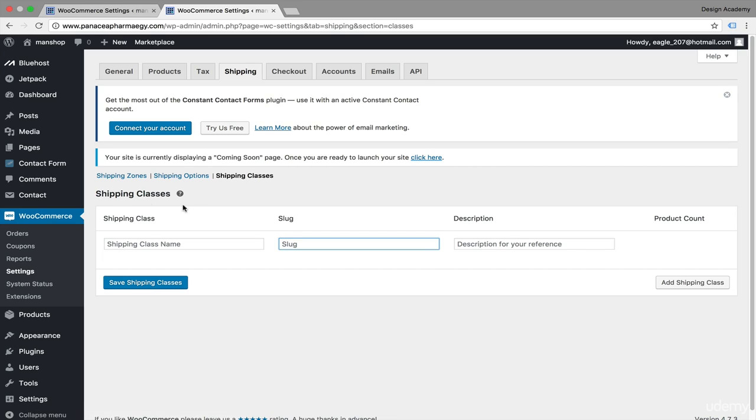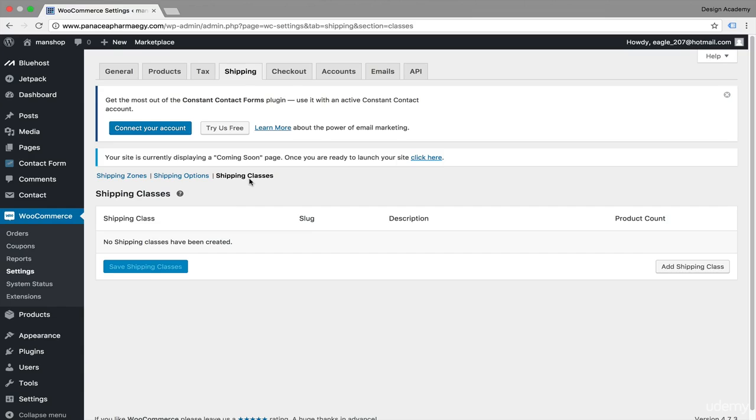And here we have the shipping classes in the shipping, where you can create shipping class for a specific product and give it a slug and describe that for your reference. It's not commonly used, but if you would like to give for each product a shipping class according to its nature or its weight.